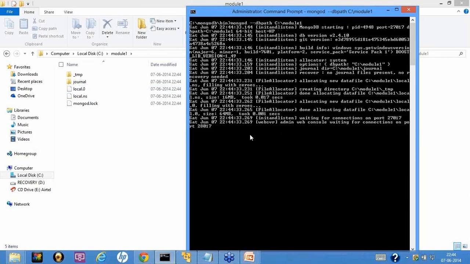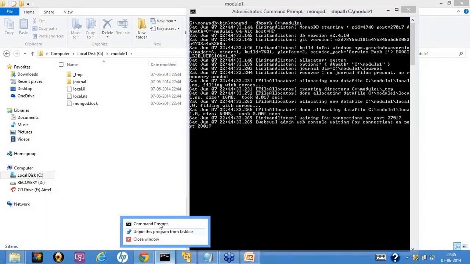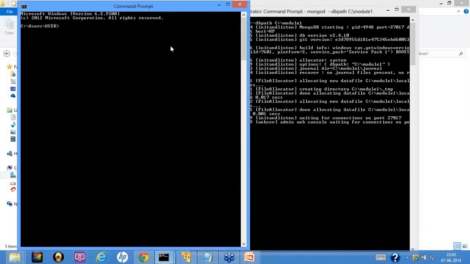Now, you can read out this log. It is showing DB version 2.4.10, the port number, the host name, and also the DB path, C module 1, and so on. At last it is showing waiting for connection on port number 27017. There is no connection at all. Now, what I will do, I will open another window.